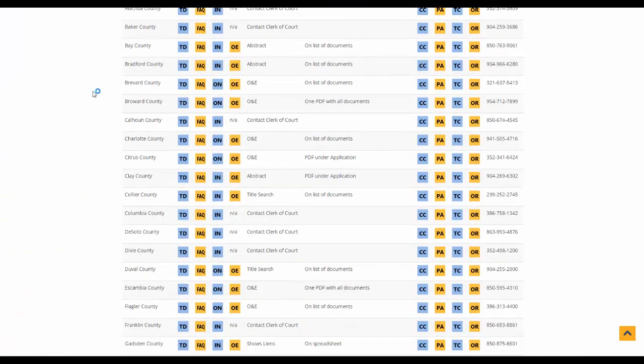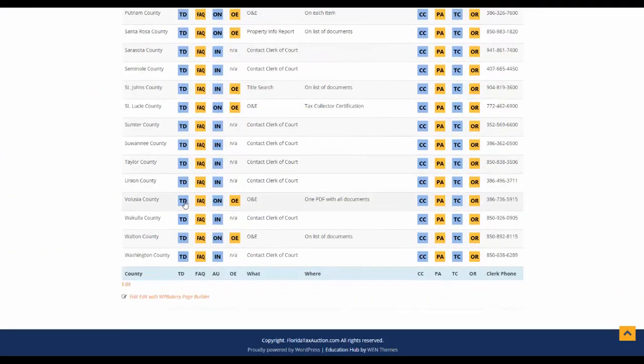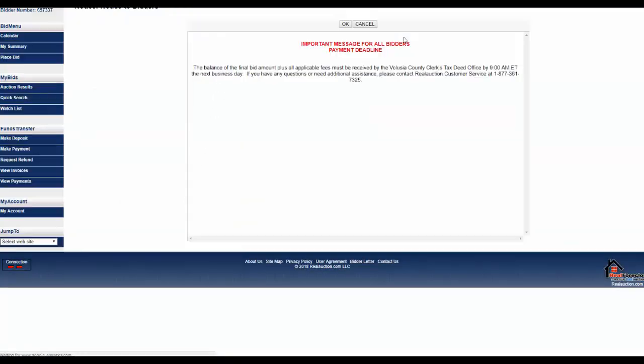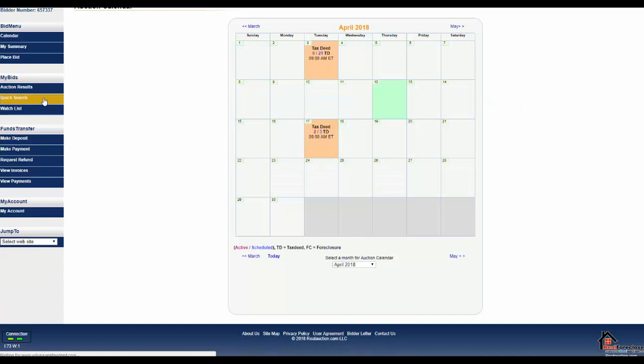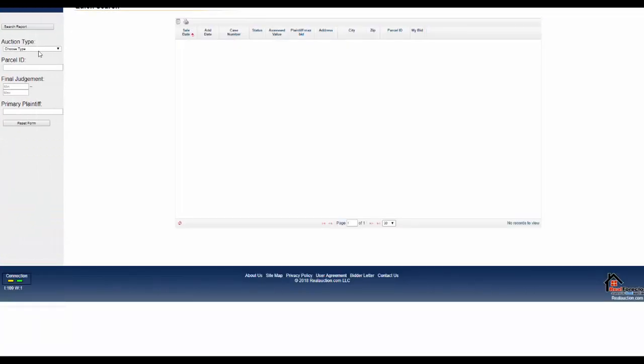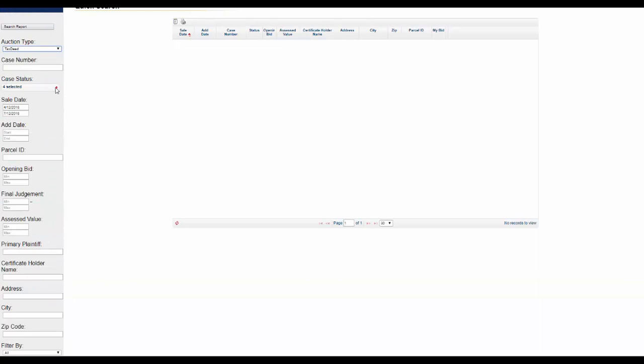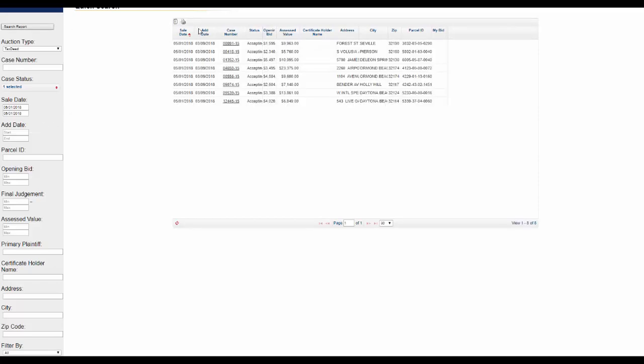So I'm going to scroll down to Volusia. And this first icon brings me to their auction website. And I'll just log in. And then I will go to Quick Search. I choose Tax Deed for the auction type. Deselect everything except for pre-sale and the auction date that I want, which is May 1st. May 1st to May 1st, because I only want that date, because it's the only one in that week for Volusia County. And then click Search Report.